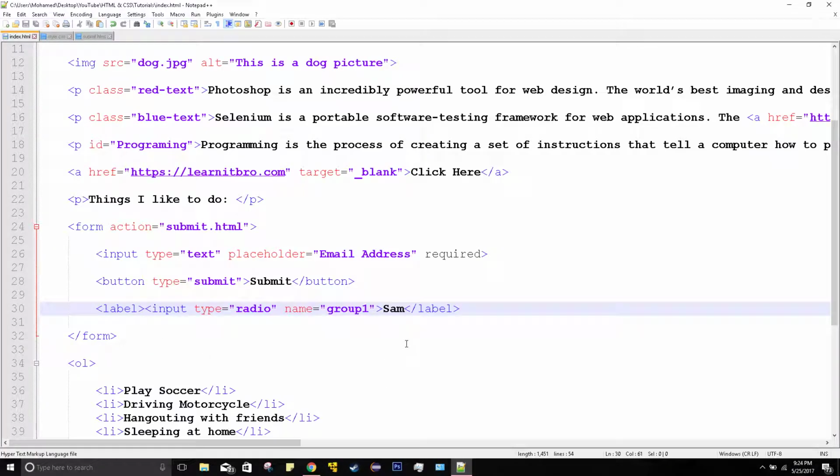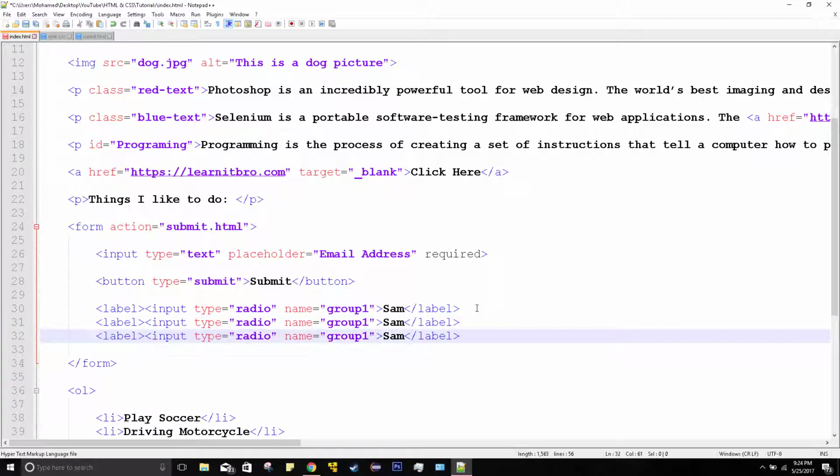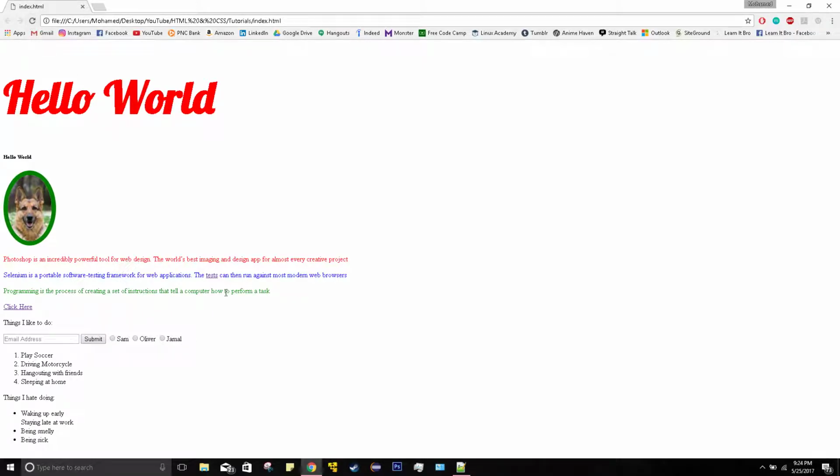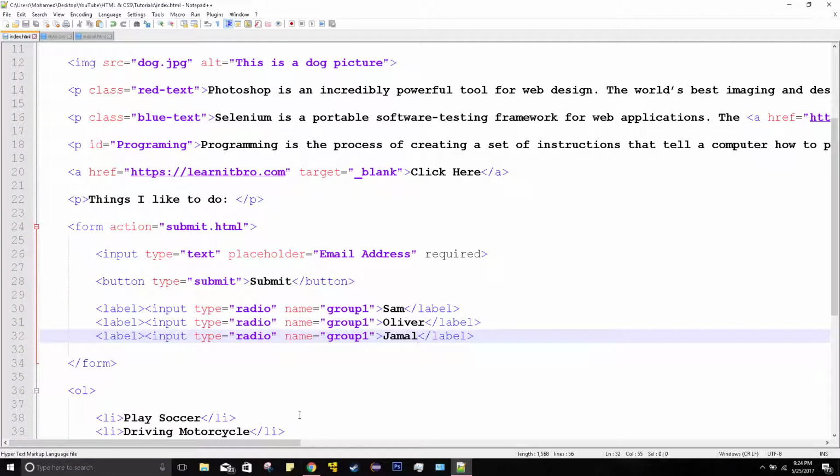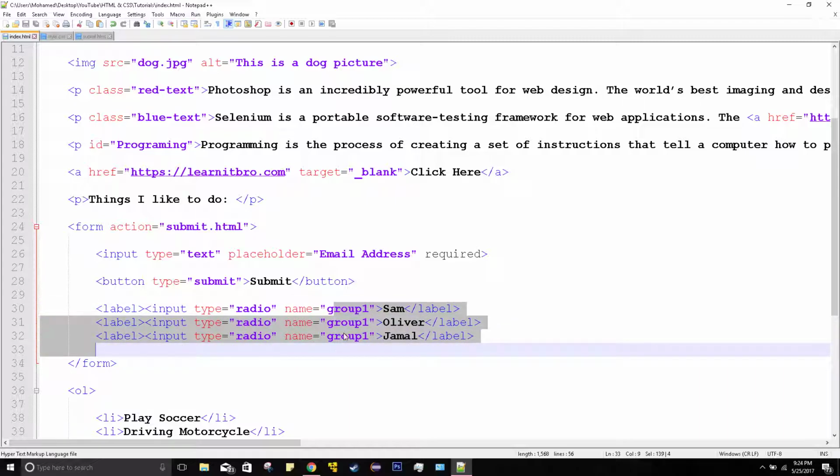Let's add 3 more radio buttons and see what I mean by group 1. What does this actually do? I'm going to call the second name Oliver, and the last name will be Jamal. If I save and refresh, now I have 3 buttons. When I pick Oliver and then I go to Sam, Oliver is not picked anymore, and Sam got picked. The reason this happens is the name, because I grouped them all in the same group.